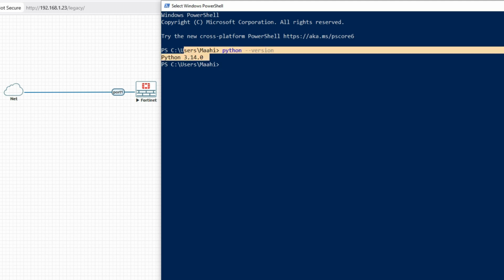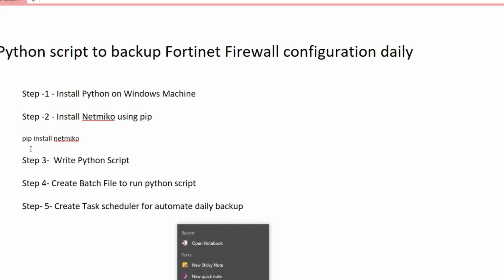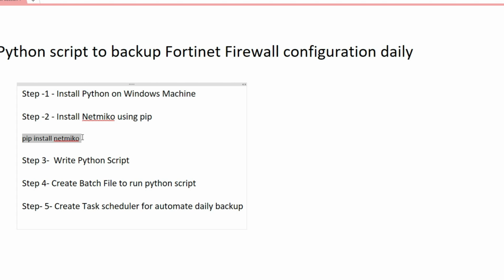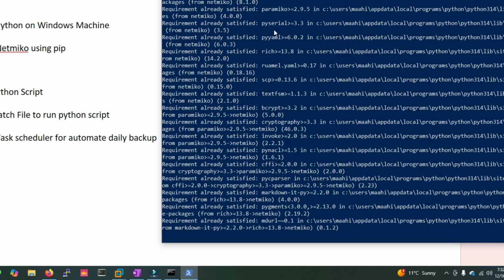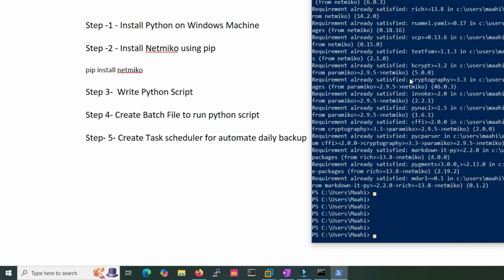Okay. Now we have to install Netmiko. Here in the second step we have to run pip install netmiko, to connect to network devices. Just install here. Okay. It's installing. Okay. Now it's installed here. Okay. So now let's go for the next step.